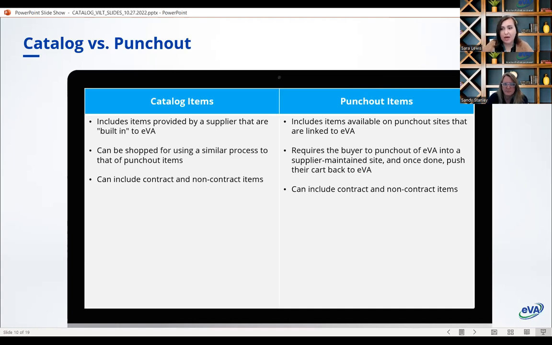So once you do that, you're able to shop, and different suppliers have the different buttons in different places. But if we all know how to online shop, you can use the punch out catalog. And then finally, once you're done shopping there and you submit your cart, it pushes all of that data back to EVA and creates a requisition shell for you based on those catalog items. Also, just like the catalog items, punch out items can include contract and non-contract items.